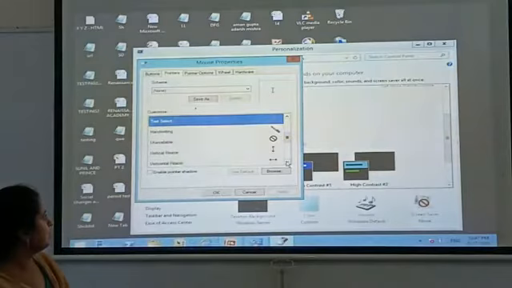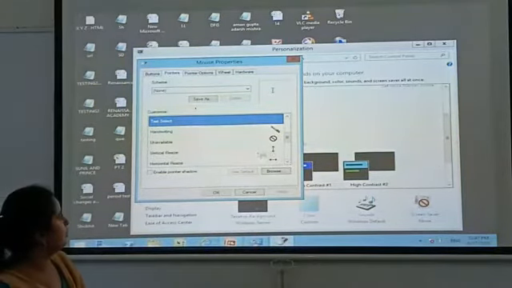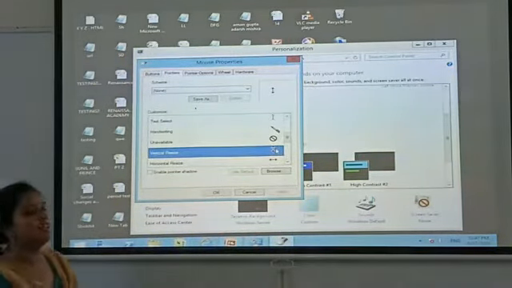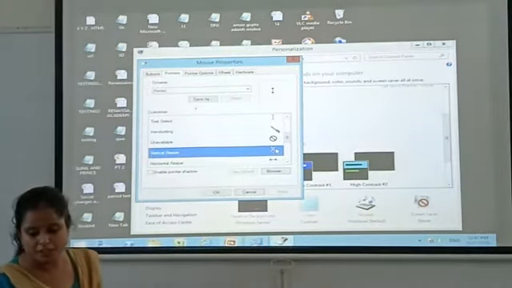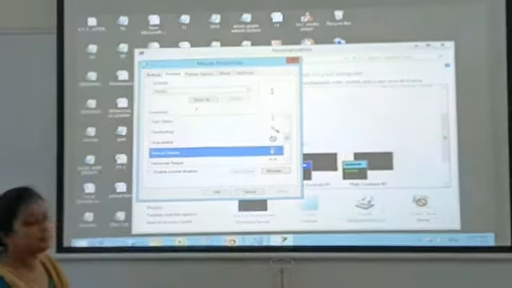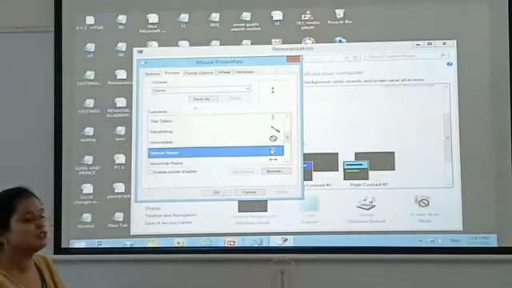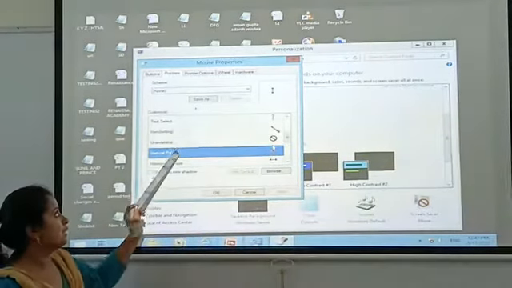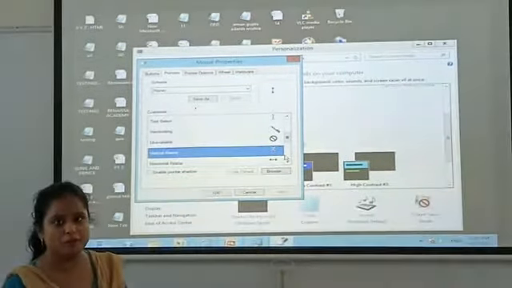So many other icons are given. See, this is your double-headed arrow. Double-headed arrow is for resizing, for changing the picture. When we have to change the picture size, we use this type of mouse pointer.